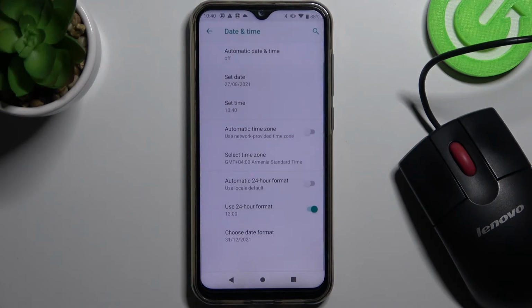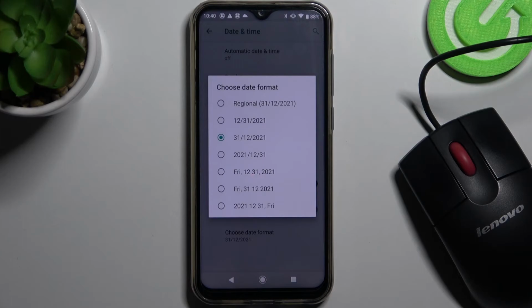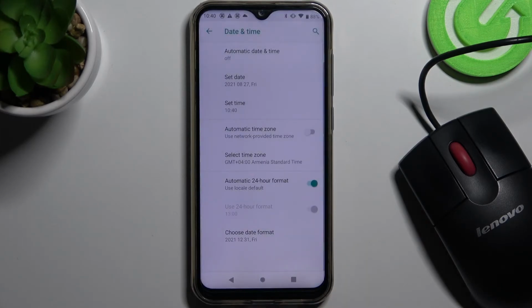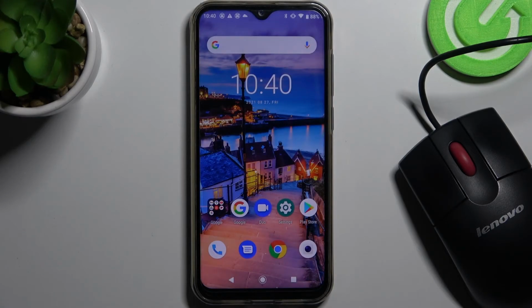And this is it. Also, you can change the format of your clock, so you can either use 24-hour format clock, 12-hour format clock, or you can pick automatic, so it will be local default. Then you can also pick the date format, and also choose it in accordance with your own preferences. And this is it. That will be all.